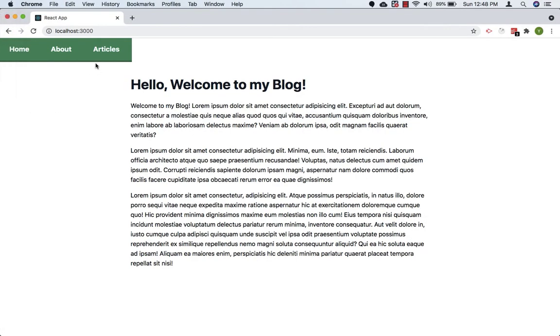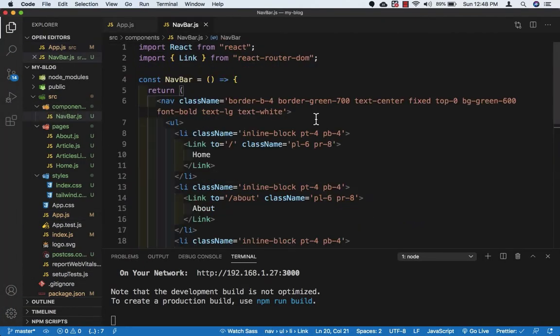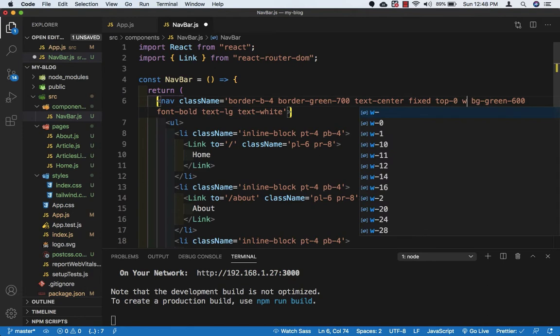Whether we are getting the navbar. Okay, we are getting the navbar, but it is not the full width. So let's fix that issue. So we have added fix, but here we have not given the width. So width will be full.